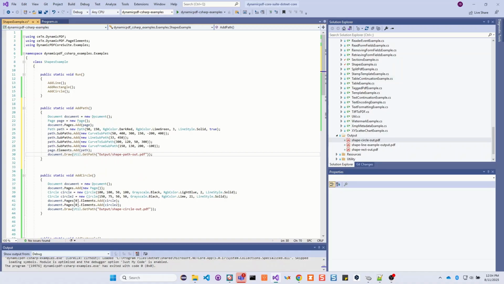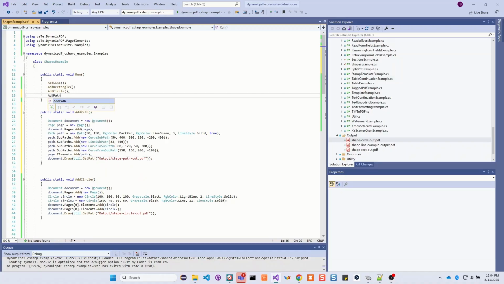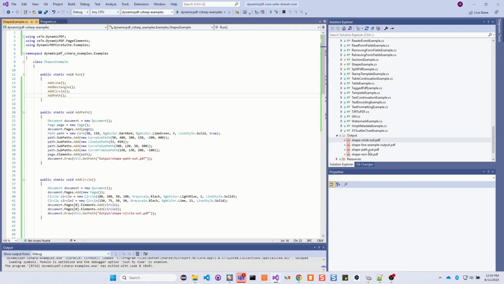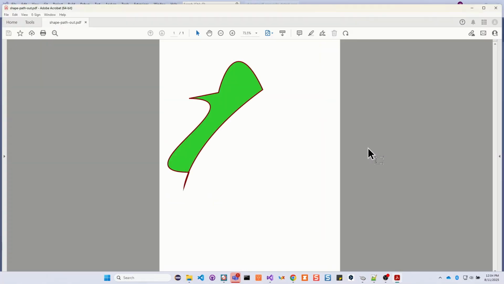Add the AddPath method to the Run method. Run the application. Open the created PDF document, and the shape was drawn to the PDF document.